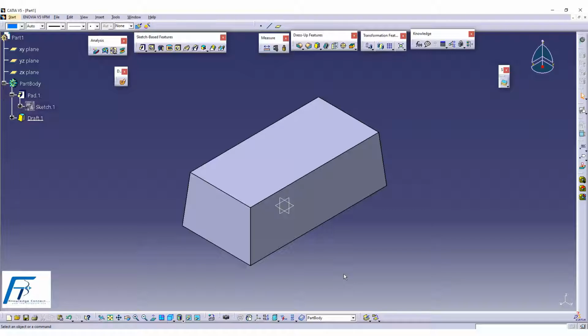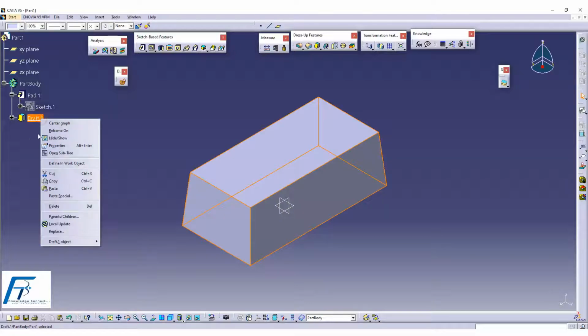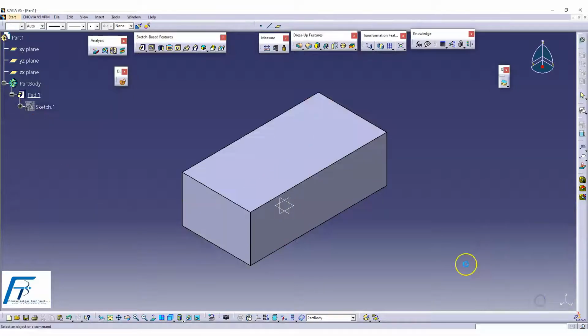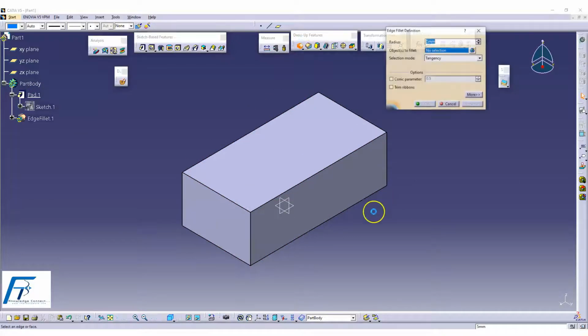Say, for example, I have given a draft, right? And I can use this draft at any position. I'm going to delete this one and tell the impact of draft over the features. Now what we did, we just created a pad. This is my starting feature, base feature. Followed by that, I'm going to give fillets. I just give this fillet.